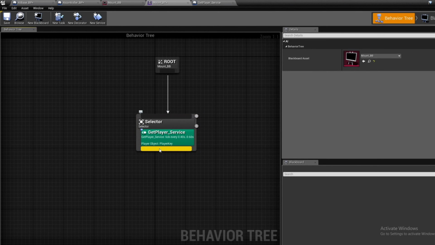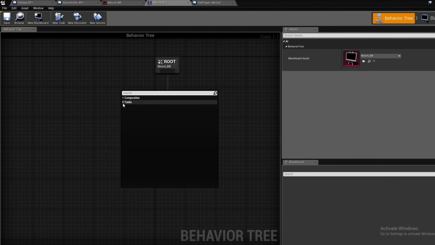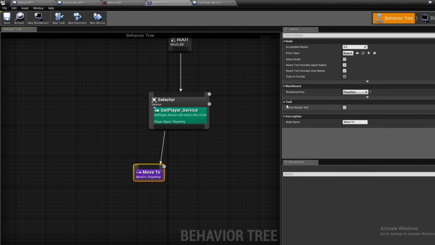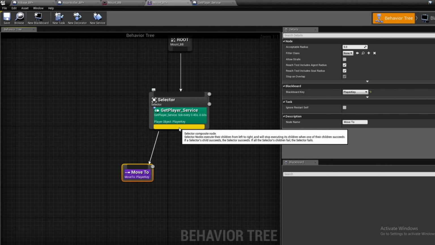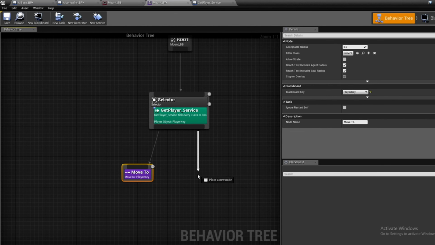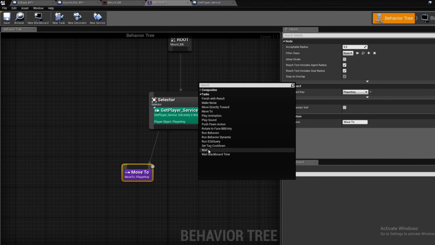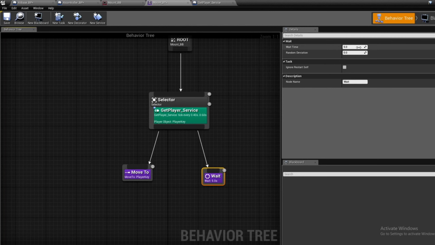Okay, now off here, we want this character to find and move to the player. And we can just drag off the selector, go to tasks. Luckily, they've got some already made tasks for us. We can just use the move to task. It's got the blackboard key, player key value in its sights, so it will follow this. And then once we found the character, that's the next thing. Let's wait 3 seconds.